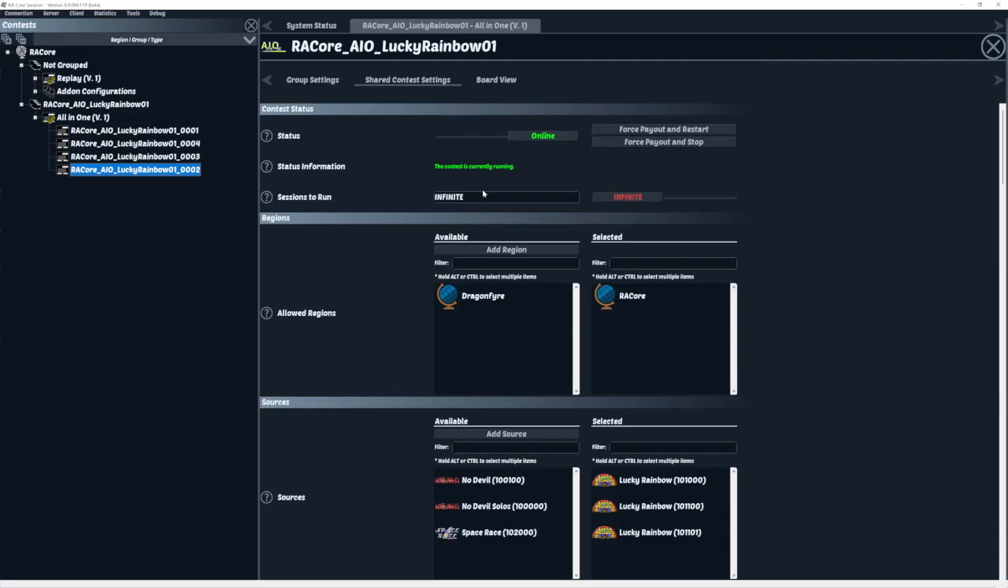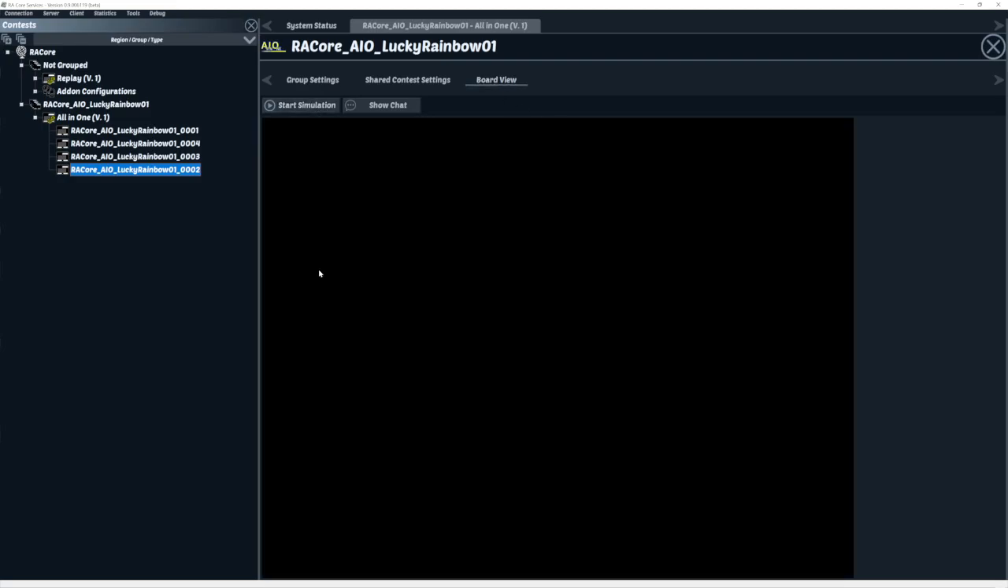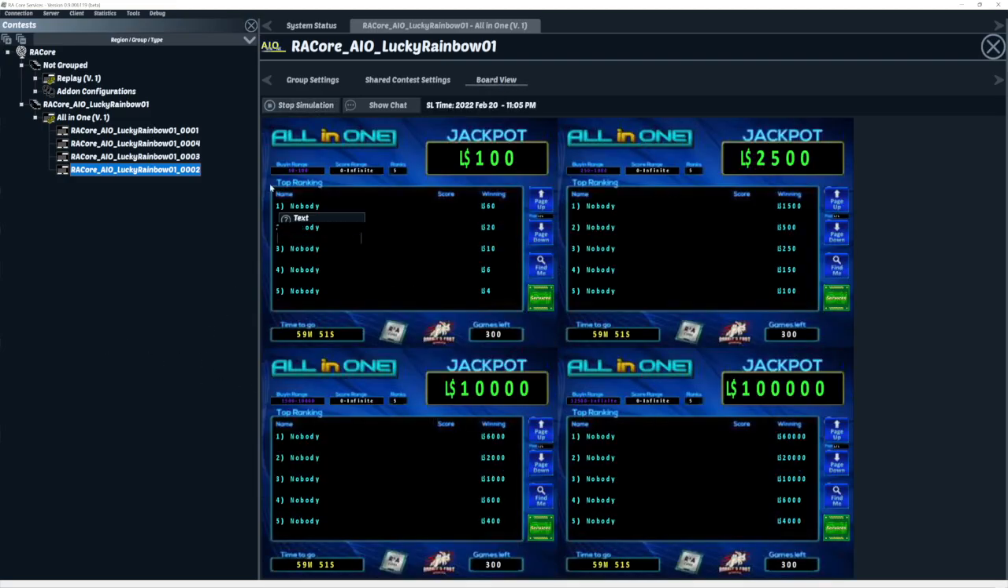And now that it's online, all 4 of these contests are now on. And I'm going to go to board view, and I'm going to say start simulation. And I'm starting the simulation of the group. Notice I'm here on the group. So if you do it from the group, it will show you all 4 contests on this screen. If you res it in the world, this is how it will look. Okay. And the player will be able to interact with these buttons, and it will act as you would expect.